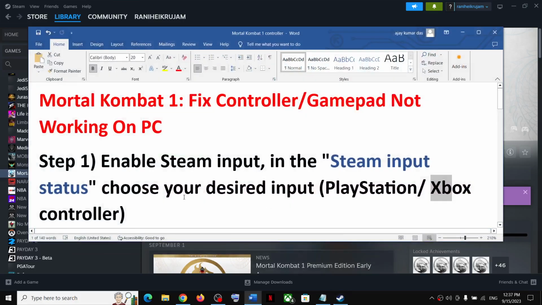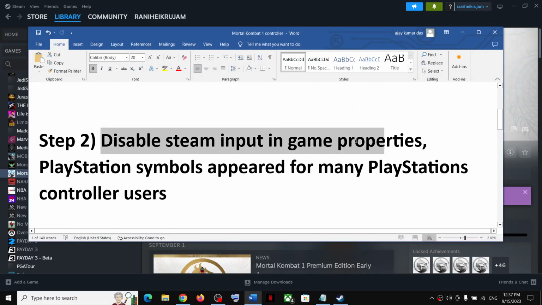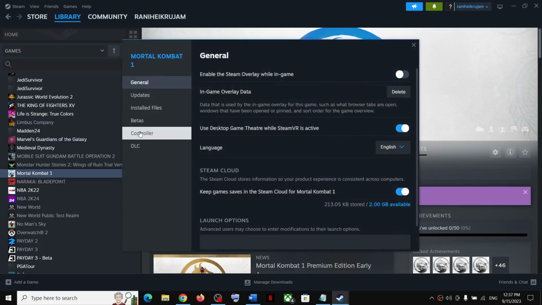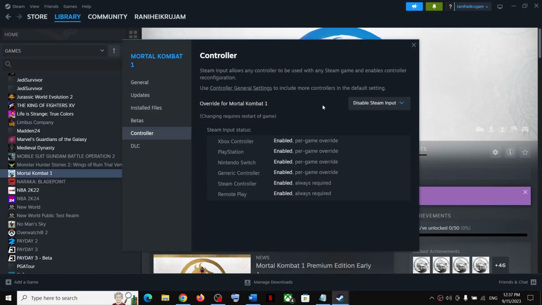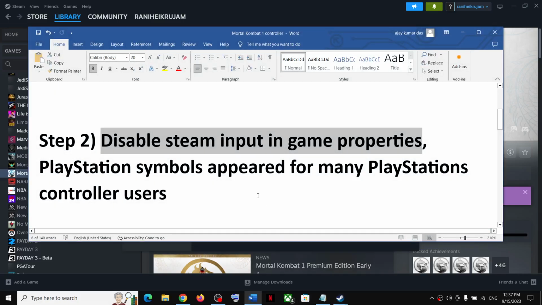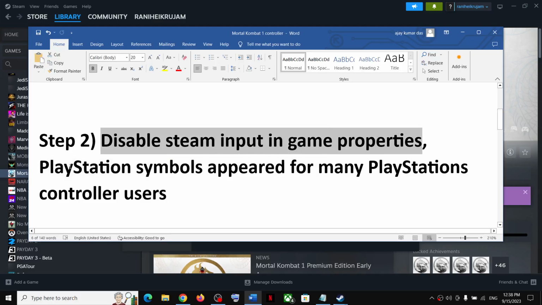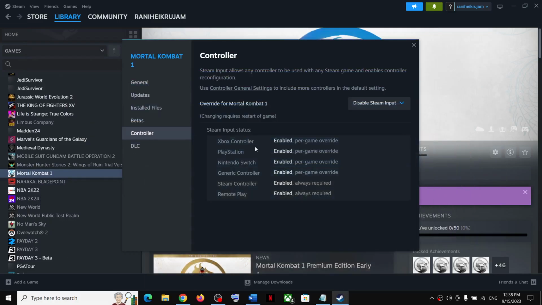Now the next step is to disable Steam input in game properties. So again, right click, select properties. If this does not work, you can disable the Steam input and then check. Now for many PlayStation controller users, after disabling the Steam input in game properties, the PlayStation icons appeared. For many users with a PlayStation controller, it was showing Xbox, but after disabling Steam input they were able to see the PlayStation icon. So disable the Steam input and then check.